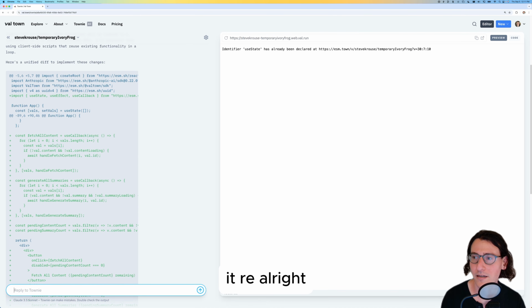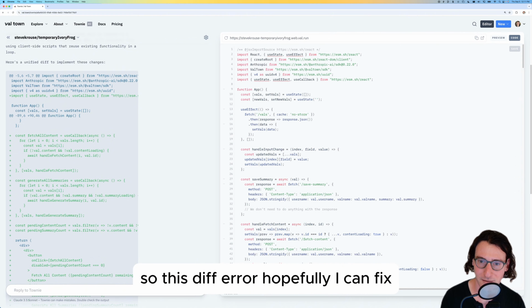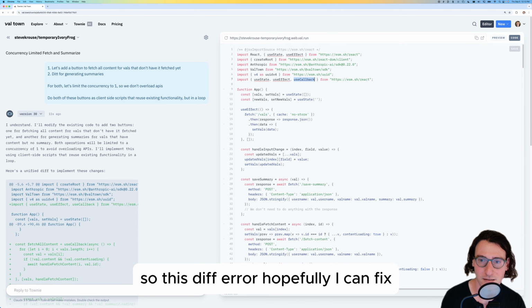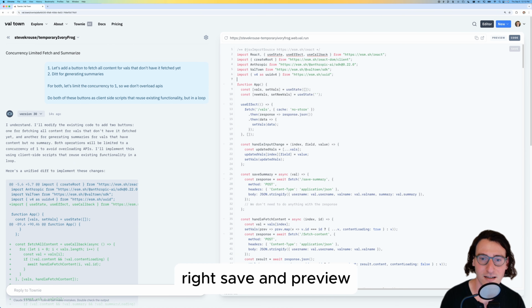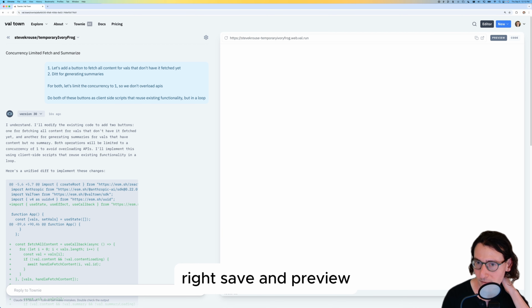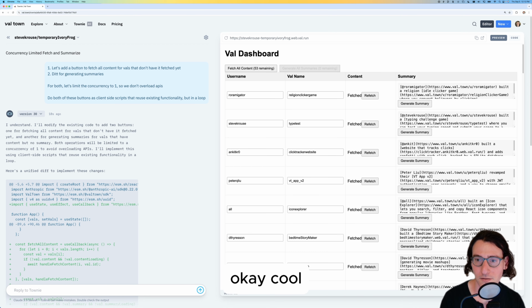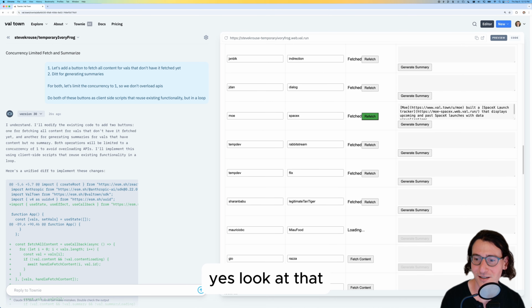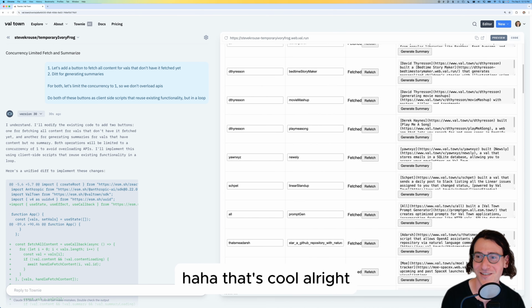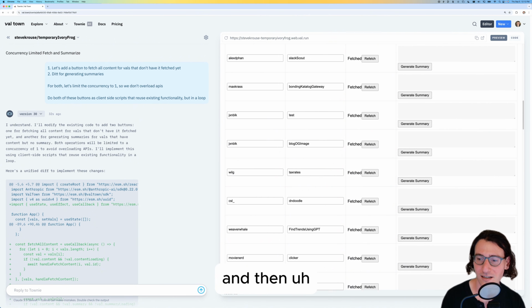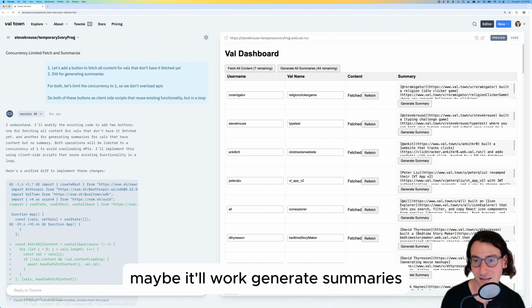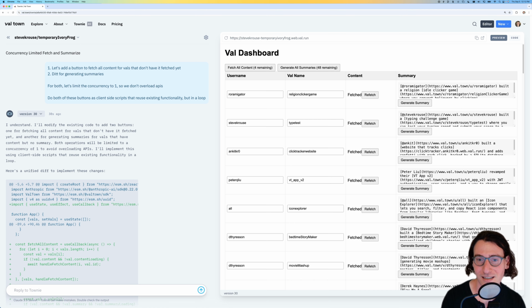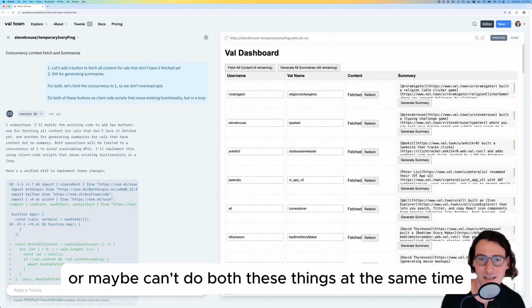And let's see. Huh, yeah, all right, so this diff error, hopefully I can fix. All right, save and preview. Okay, cool. Let's give it a go. Oh, shit. Yes. Look at that. That's cool. All right, and then I guess I could just hit this button now. Maybe it'll work. Generate summaries. 4 remaining. Oh, maybe you can't do both these things at the same time. Ooh, nice. I think it's going.